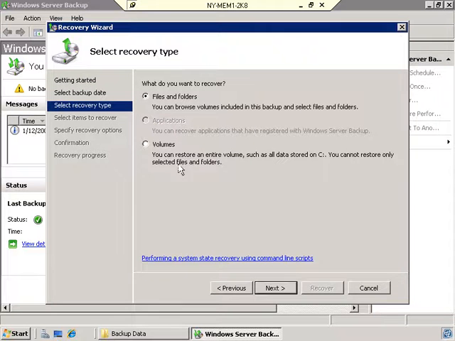And now what do I want to do? Do I want to recover the entire volume? Or do we want to recover specific files and folders? And well, you know what? I don't want to recover the entire volume just because of one file that was deleted. So I'm going to say I want to recover specific files and folders. Click Next.